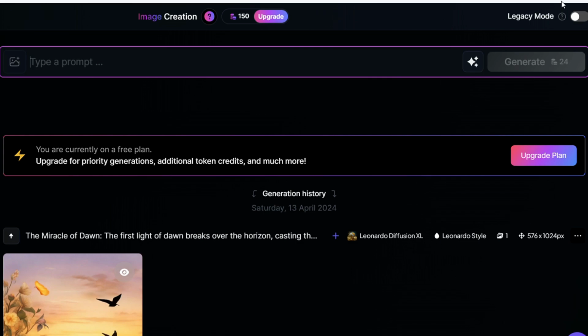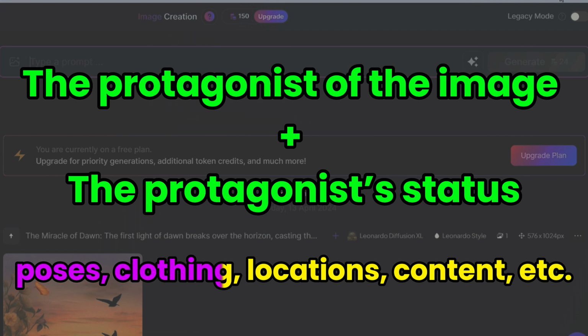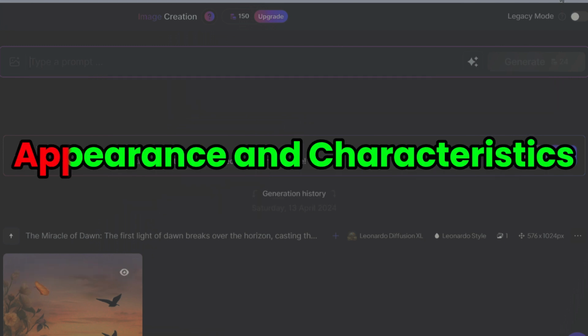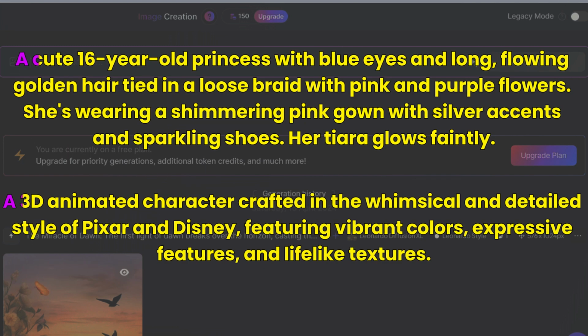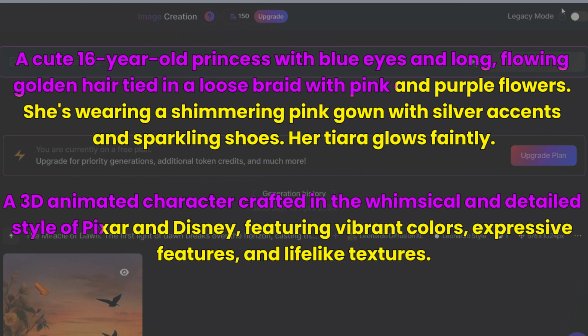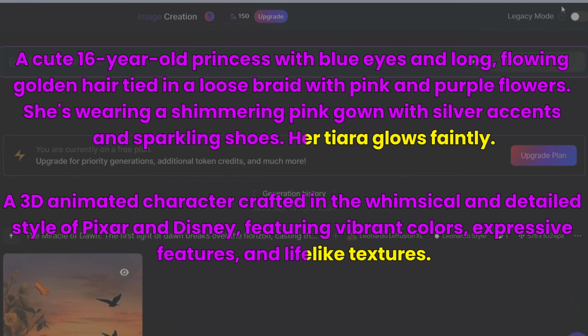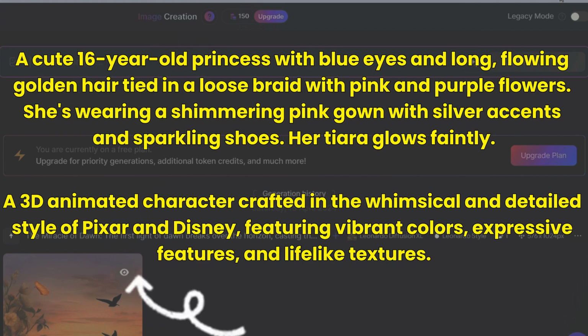Now, let's set the prompt formula. The protagonist of the image plus the protagonist status, including poses, clothing, locations, content, etc. Since we are creating an image of a Disney princess today, the keywords for the raw image should focus on the princess's appearance and characteristics. Focus on the image prompt here. To maintain consistency in all images of the main characters, this initial prompt is essential. For future scenes, we must use the same prompt.